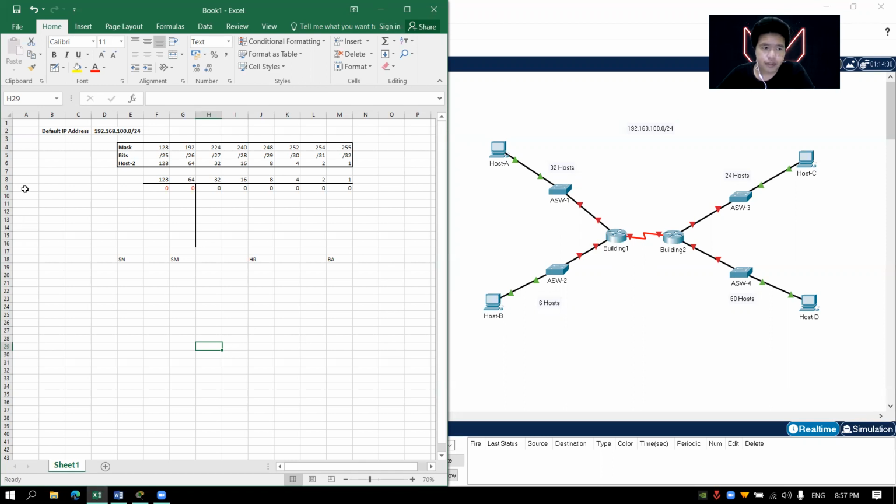So we need at least 4 subnets. The formula is 2 raised to the power of 2 equals 4. So we need at least 4 subnets, so we borrowed 2 bits. So here, 00, 01, 10, 11.